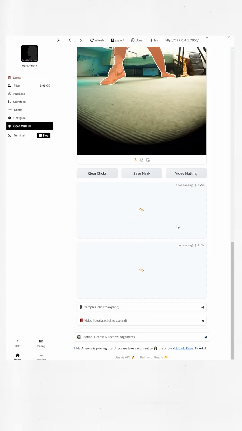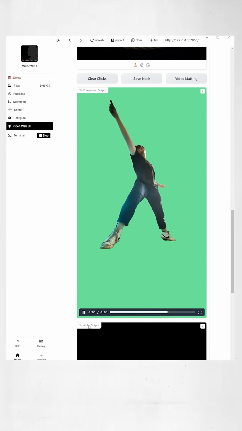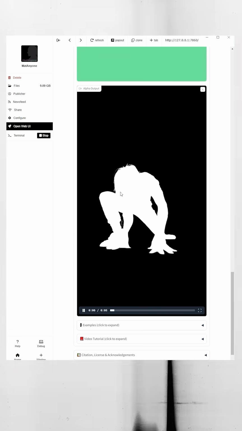Now, depending on your card, it can be a few seconds to a few minutes. And once again, lower res masks the better. So 720 to 1080p works best for speed if your GPU is less than 16 gigabytes of VRAM. And don't worry about the resolution being lower, it really doesn't matter that much for masking.